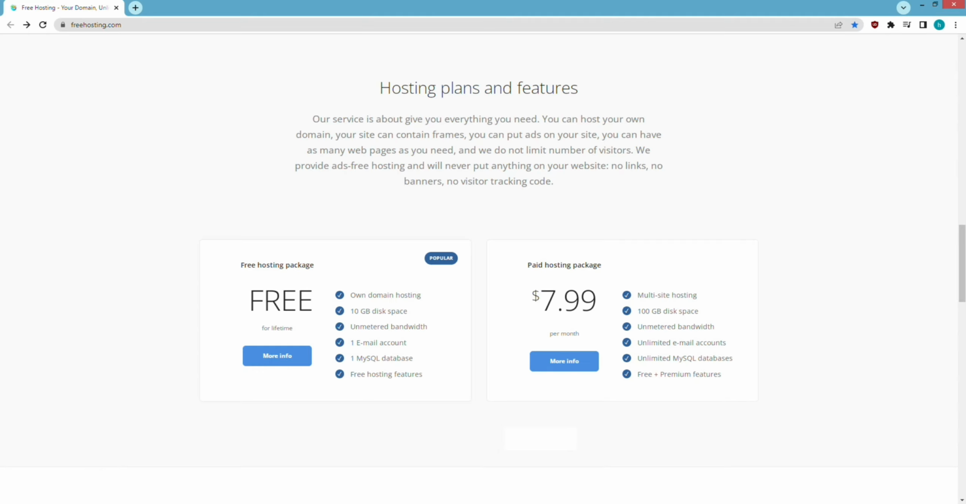Although the free plan has some limitations compared to premium hosting, it's an excellent option for beginners, students, developers, and anyone wanting to learn WordPress without making an investment.